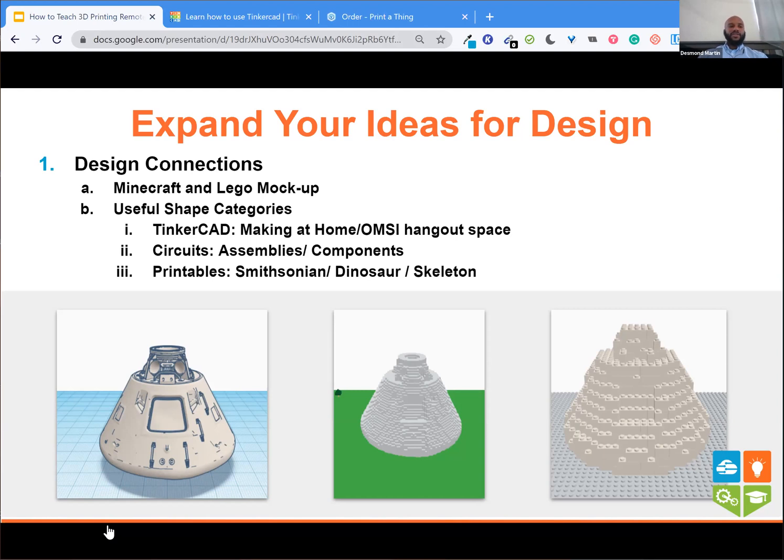And so in building those design connections, there are a couple of categories. One thing I want to show you in the Tinkercad editor is Minecraft and Lego mockup. But I also want to show you some useful shape categories when we think about things that your students use to design really usefully. This will get into what you base your lessons around when you begin your 3D printing class with your students.